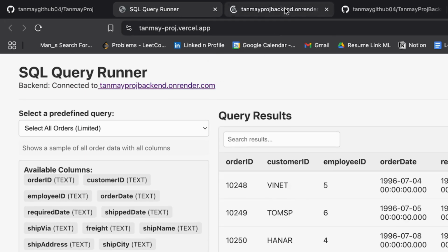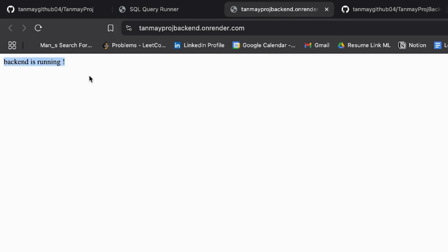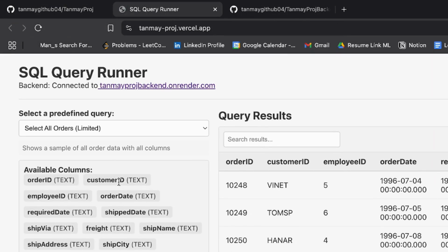If I click on this link, I've created a simple root GET request route, and that just displays "backend is running", kind of a health check. And the database is in a CSV format that has already been uploaded on the backend.